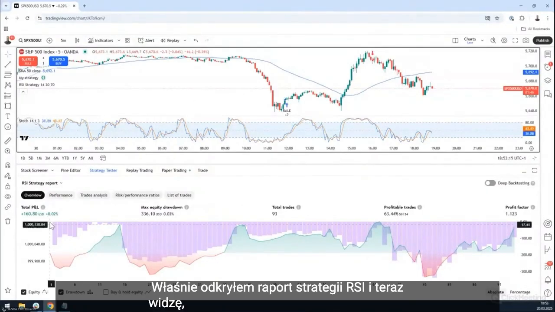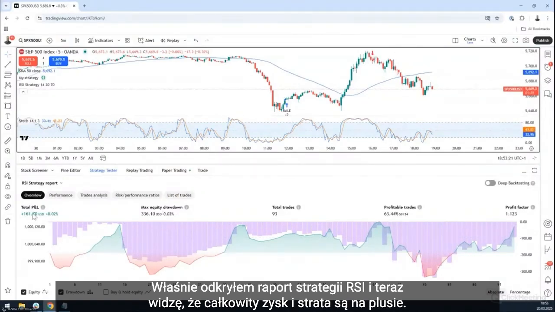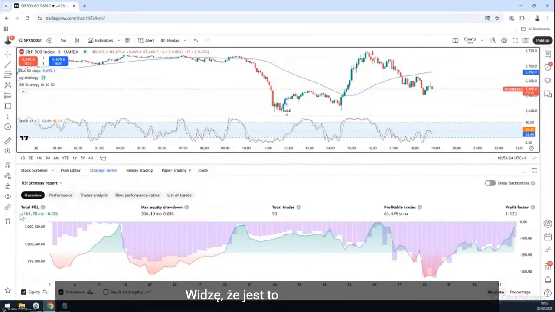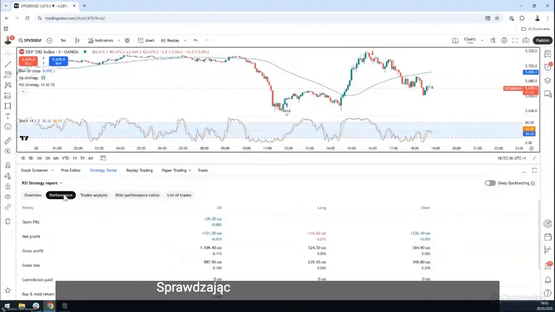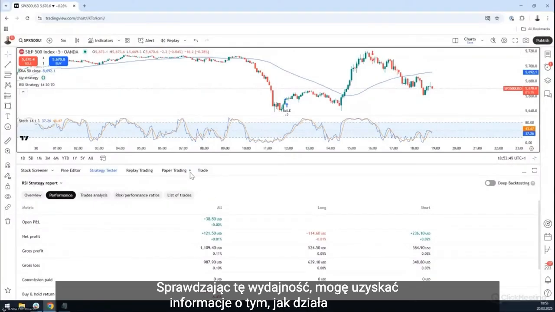And now I can see that the total profit and loss is on plus. I can see that it is $171 on plus, but the maximum equity drawdown is above 300. Total trades 93. Profitable trades 63%. And by checking this performance, I can get information about how the strategy is working.